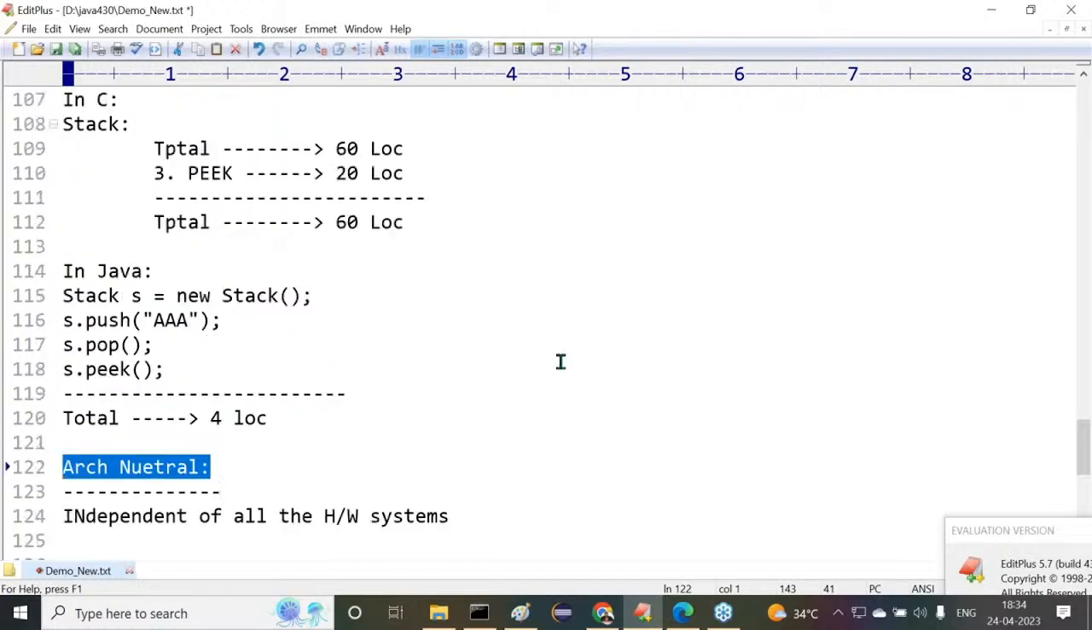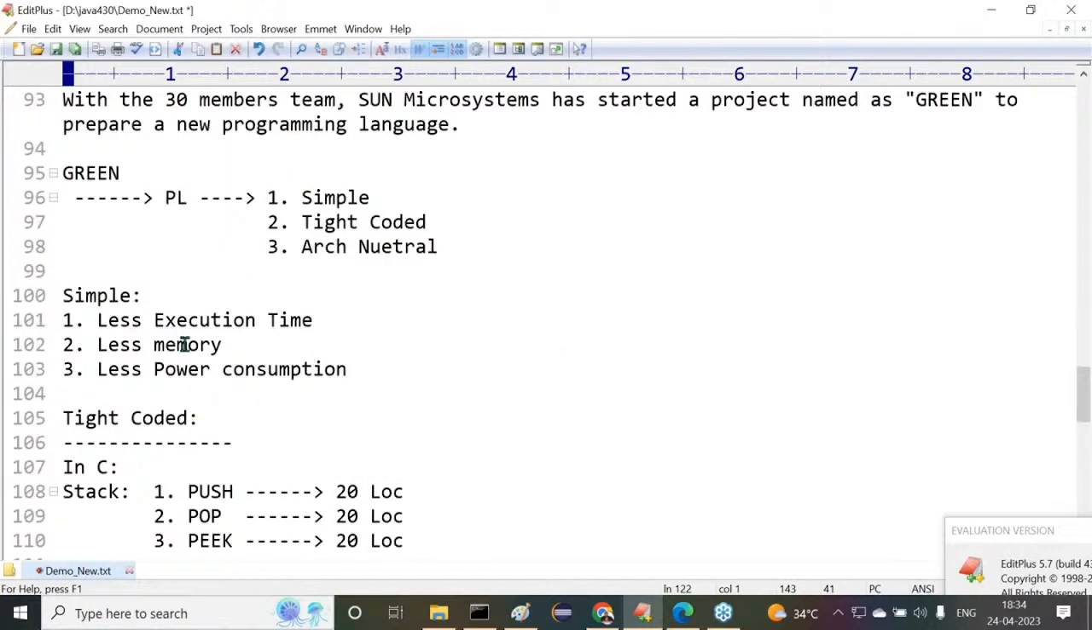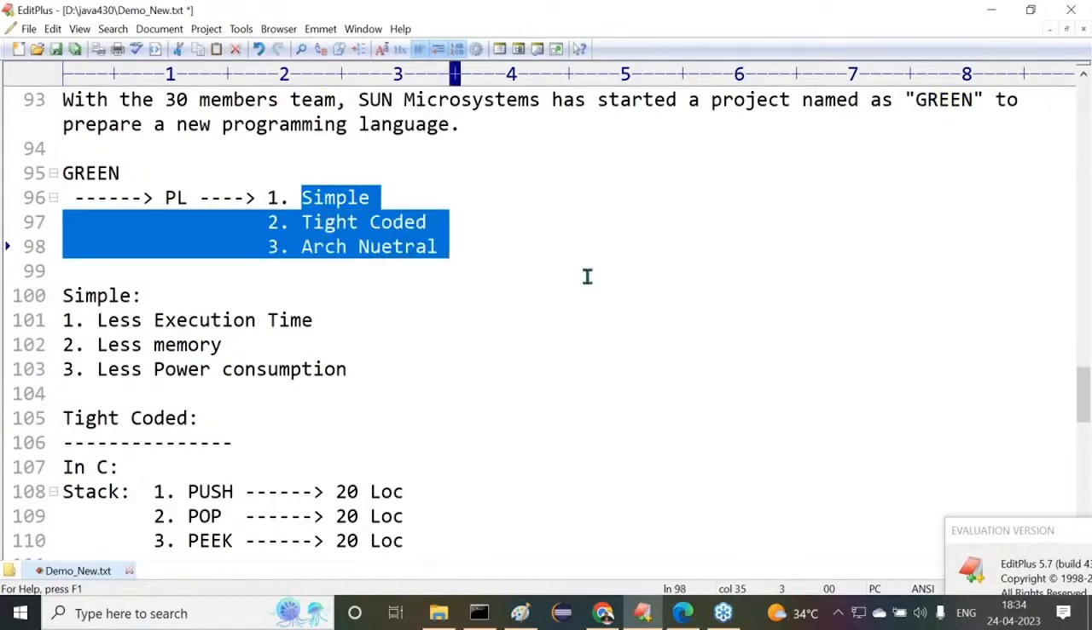Now tell me, all of you know, Sun Microsystems wanted to prepare a new programming language in the Green project. That new programming language must have 3 features. What features did they want in the new programming language? Simple programming language, tightly coded programming language. Then what is the next one? Architecture neutral programming language. Yes sir, got it or not?